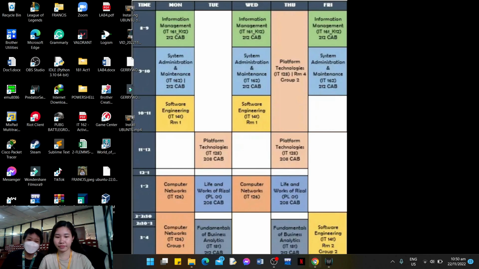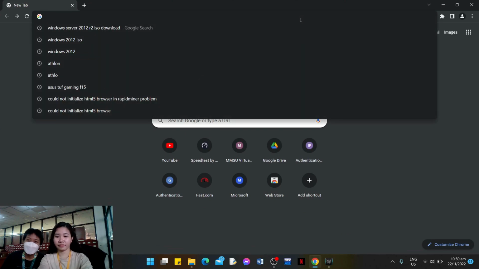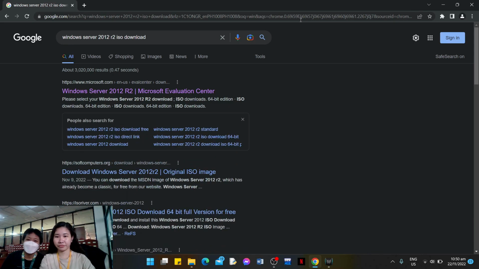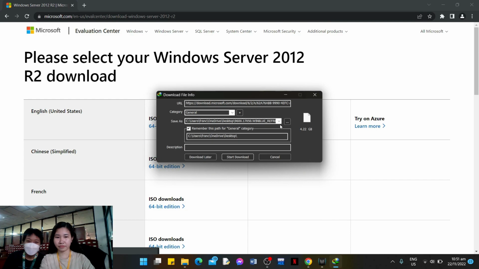Now we'll go to the browser and search for the Windows Server 2012 R2 to download. Choose the first link. Then before downloading, choose the proper system type that is aligned with your computer. For this computer, we'll choose the 64-bit edition. Then we start downloading.